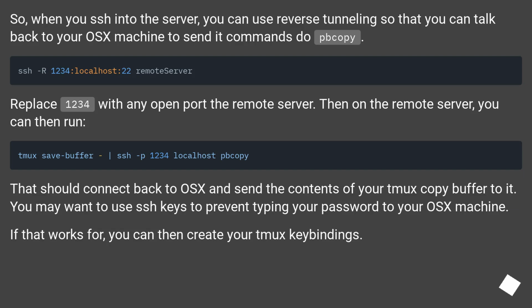So, when you SSH into the server, you can use reverse tunneling so that you can talk back to your OS X machine to send it commands to copy. Replace 1234 with any open port on the remote server.